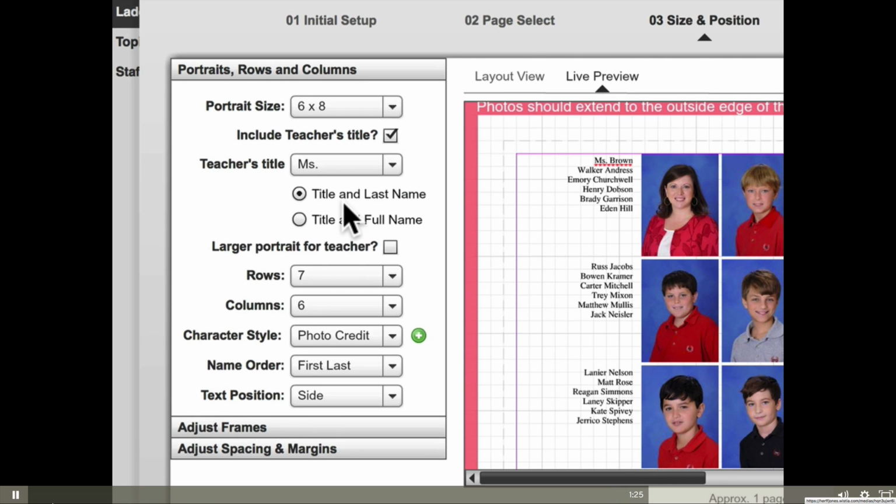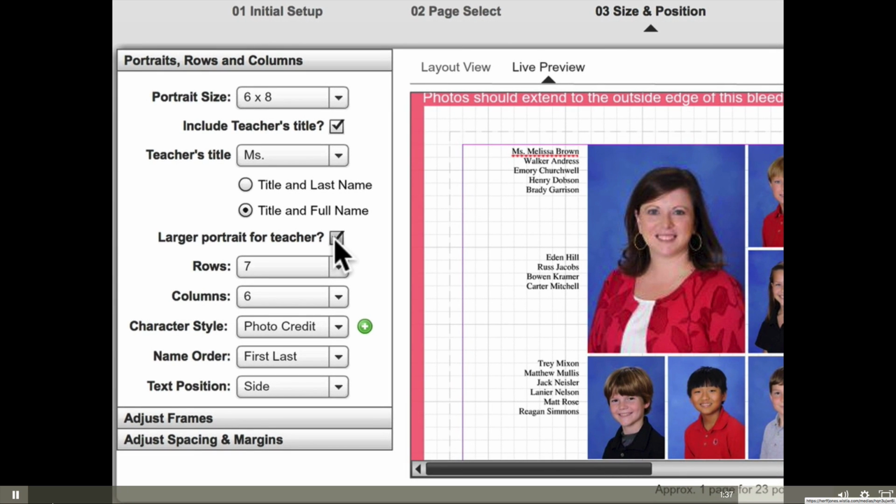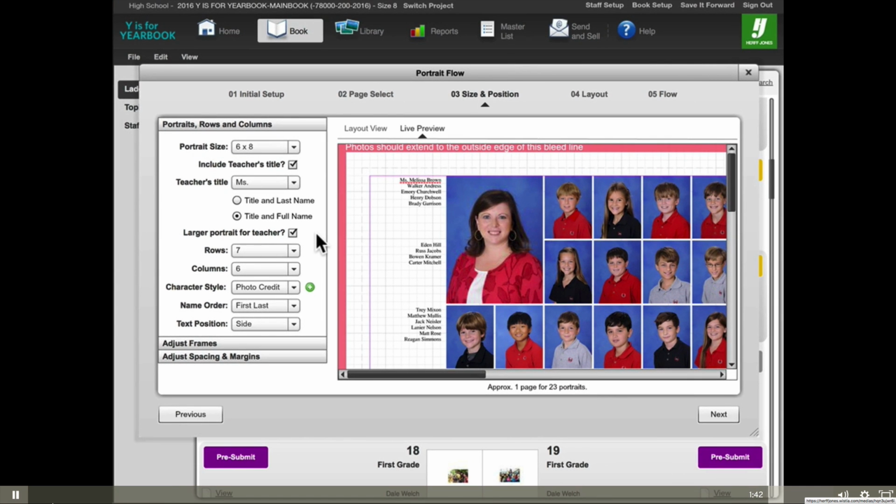You can also select whether you want it to show the teacher's title and last name only, or title and full name. You also have the option to use a larger teacher portrait. Choosing this option will make the teacher's portrait twice as large as the student's portraits. Once you've made these selections, you can proceed through the Portrait Flow Wizard as described in the other tutorials, and the teacher's portrait will flow along with his or her class.